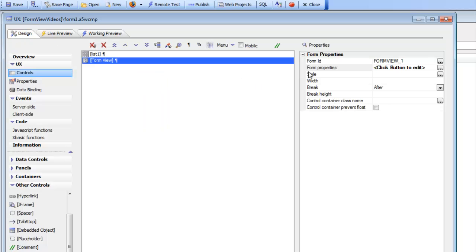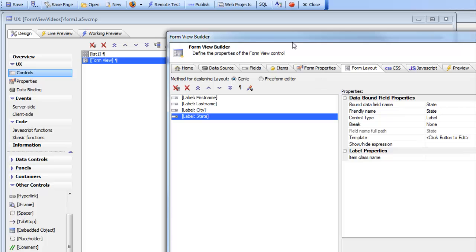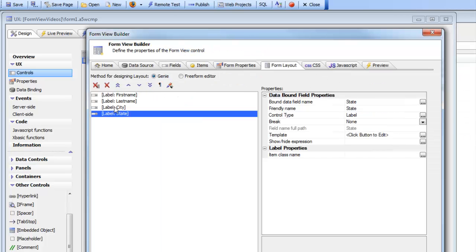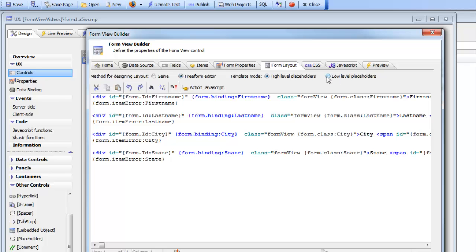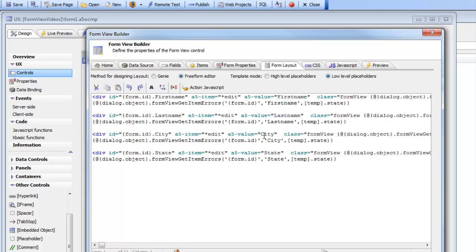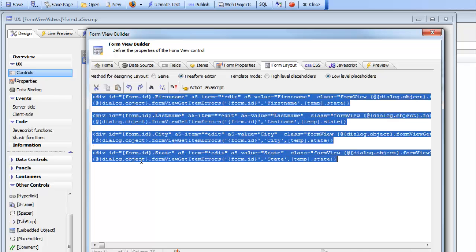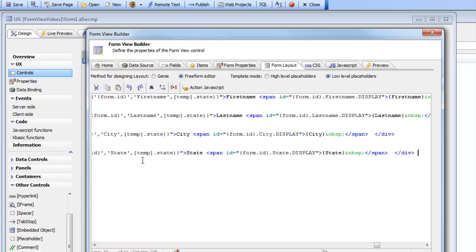If we go back to the form view and look at the layout, you can see these are the controls. But if I switch to the freeform editor and then switch to low-level mode, we can see that the interesting part about this is that it is just pure HTML, and inside this HTML are placeholders. Here are the placeholders that we care about. This is the state field that's being extracted from the data source. In this case the state field from the list control is being put here into this HTML.